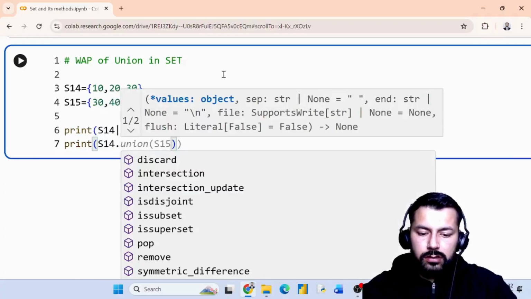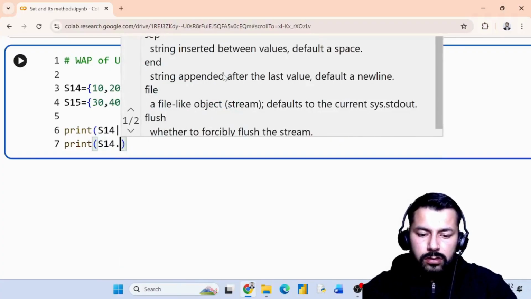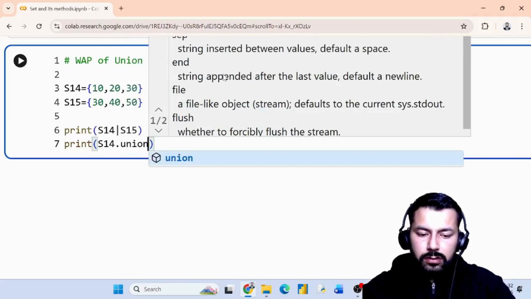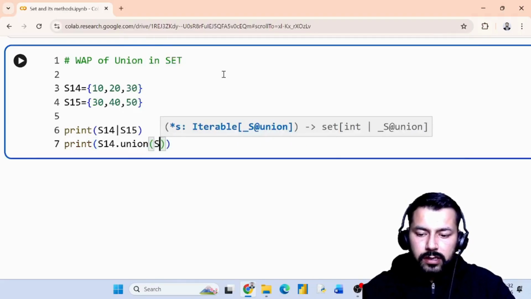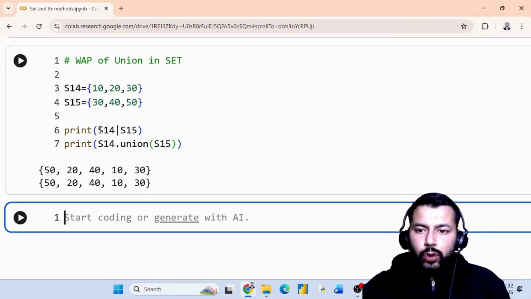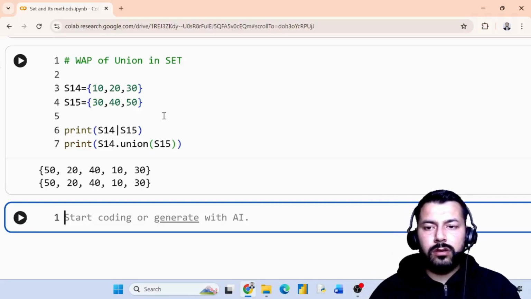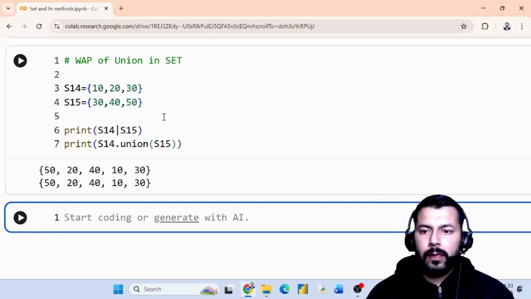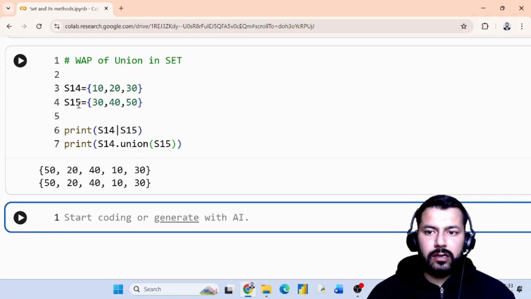s14 dot union inside s15. So in both cases you can do the union. These are the two ways in which you can apply the union method in set. So in union, basically, this is set A, and this one is the set B, and in the union of both sets, both the items will be included.